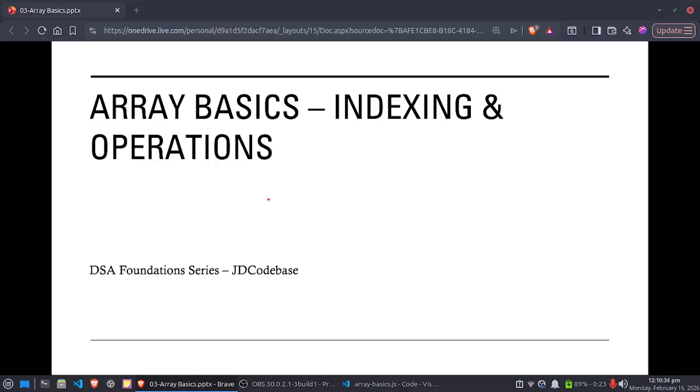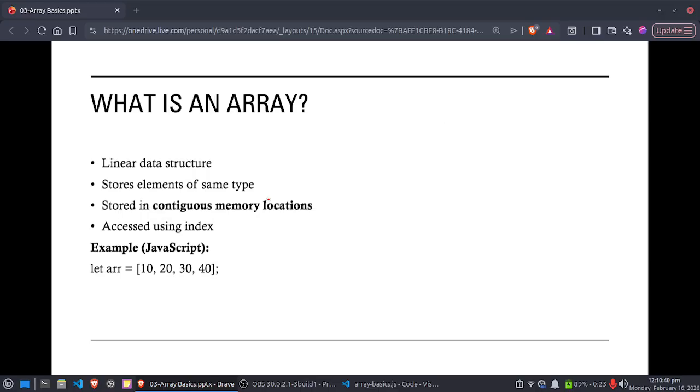Don't worry if you are completely new in this topic. I will explain everything from zero. So the first question is, what is an array? An array is a linear data structure. Linear means elements are arranged one after another. It stores multiple values in a single variable, and very important, these elements are stored in contiguous memory locations. Contiguous means side by side in memory in a single row.